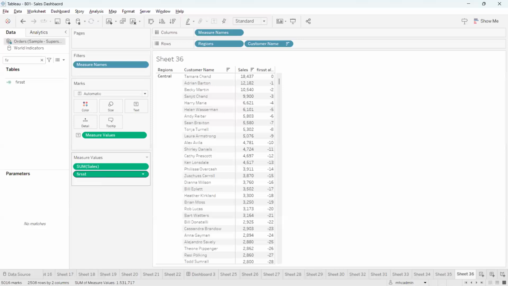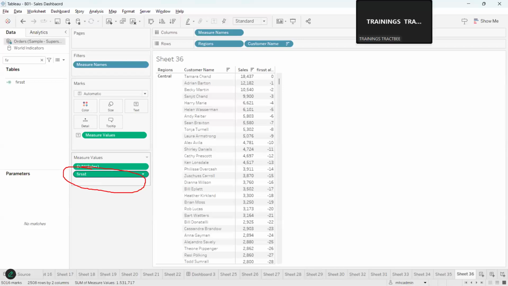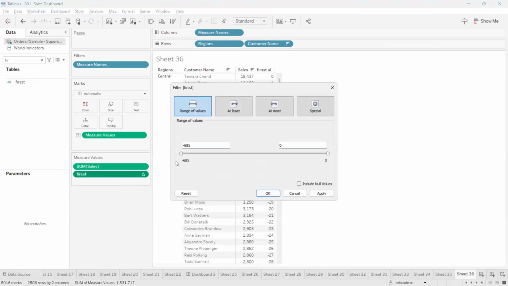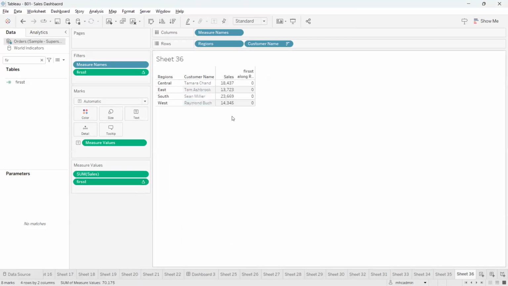Now, on top of this first function where we have applied edit table calculations, just click on that one, click on the filter option. Now I want 0 record only. 0 to 0 you can put here. So it will pick the 0 record from each region. Now I can see the top one customer for each region here like this.